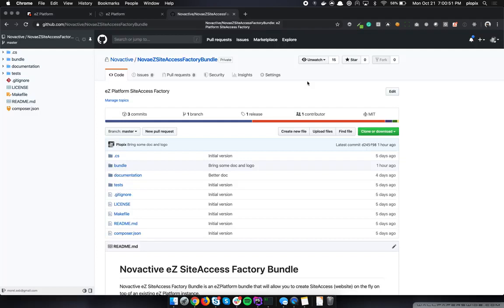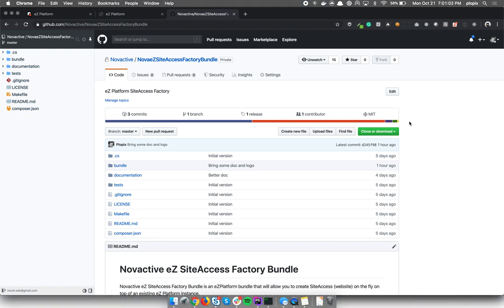As you can imagine, this is a site access bundle which is going to give you the possibility to create site access on top of an Ibexa platform installation. It could work on an existing project or on a new project, obviously, on Enterprise or Community. So let's see how it's working.